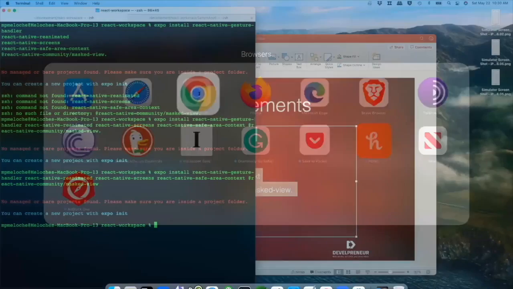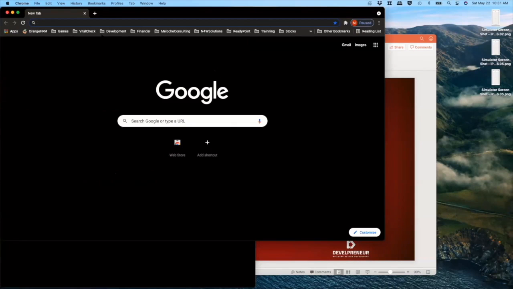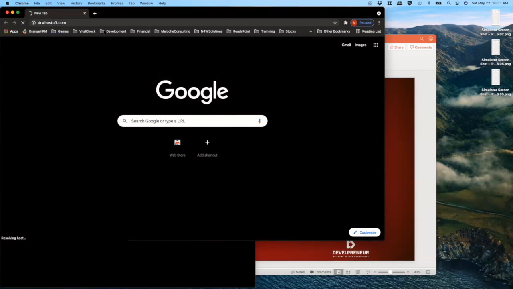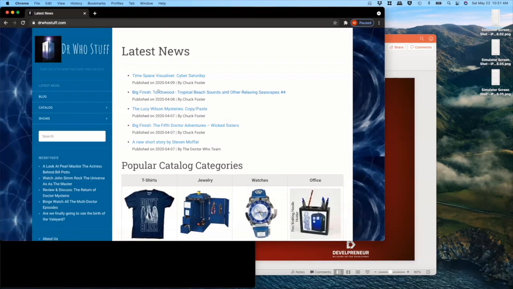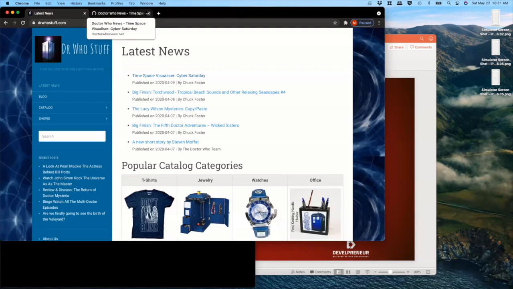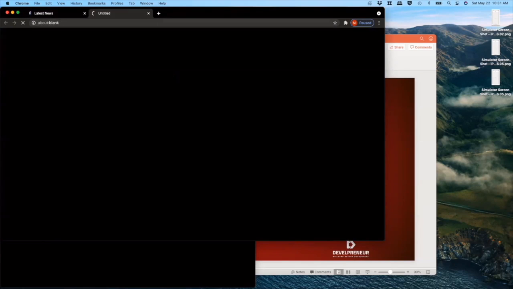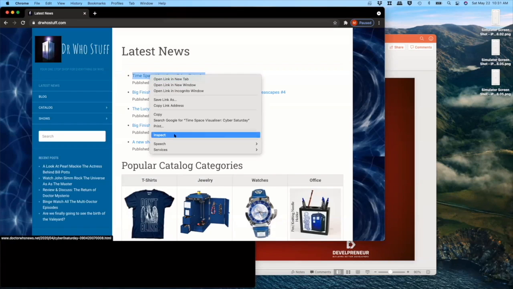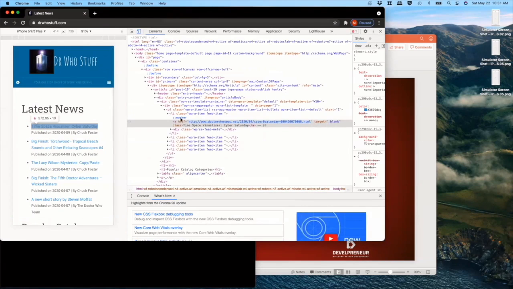Here we have Chrome, and let's go to stuff.com. I always pick on my site. It may or may not come up. Yeah, there it is. All right, so each of these links here, this is how we would navigate through our site. And if we inspect this one, we see we have an anchor tag, an A with an href. This is how we navigate in a web browser.